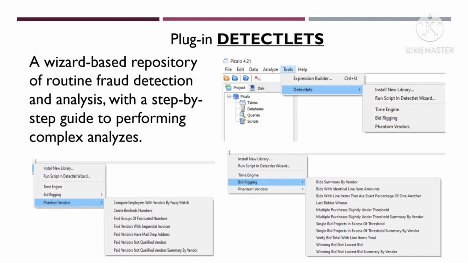In the Tools menu, there is the Expression Builder. This is an analytics utility that helps you create expressions. The Expression Builder is available wherever a user-defined expression can be created.